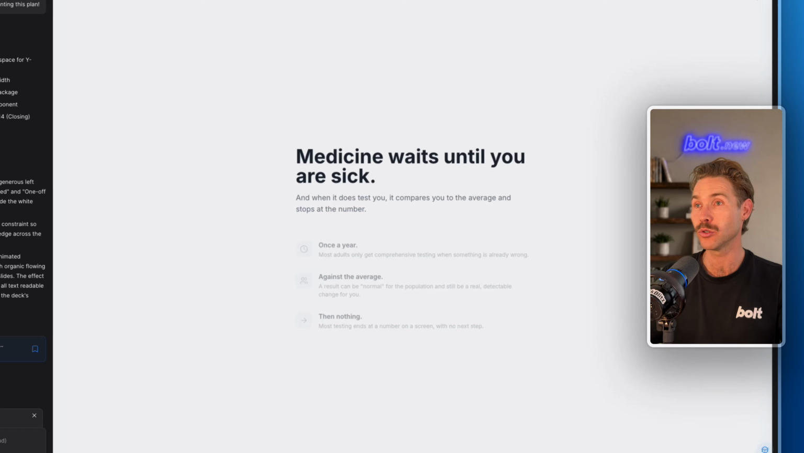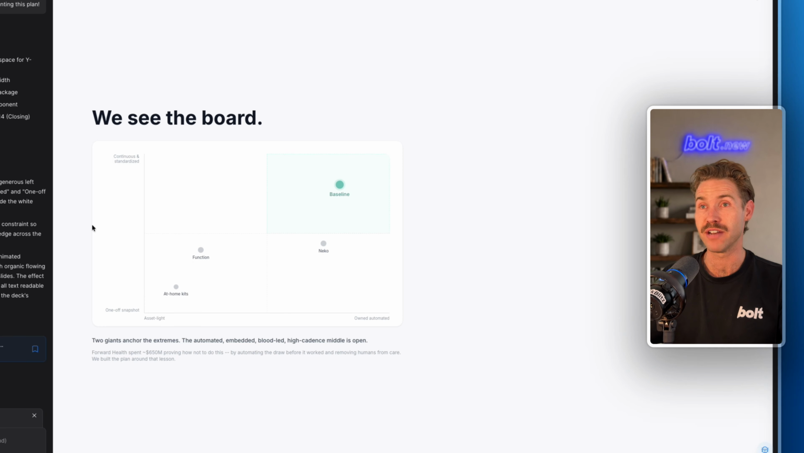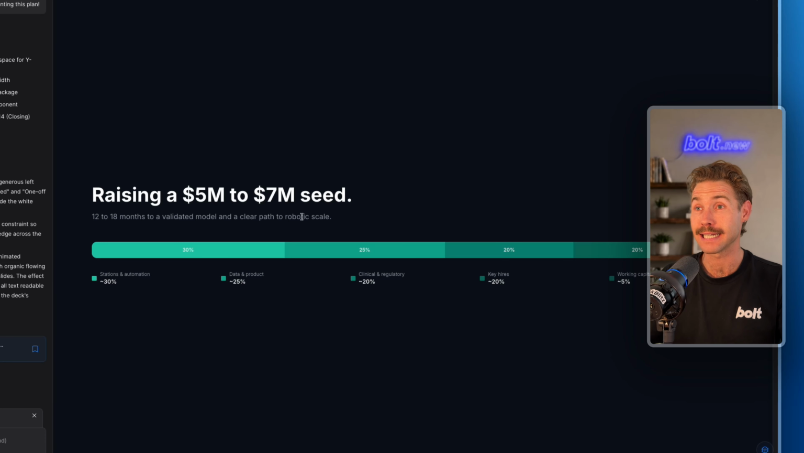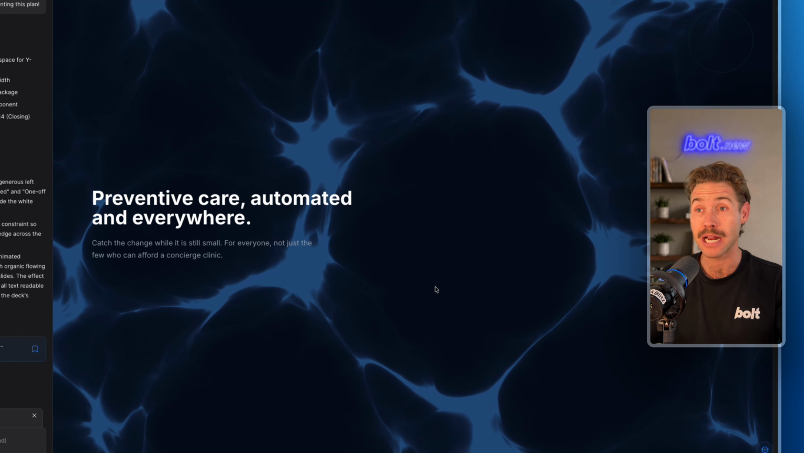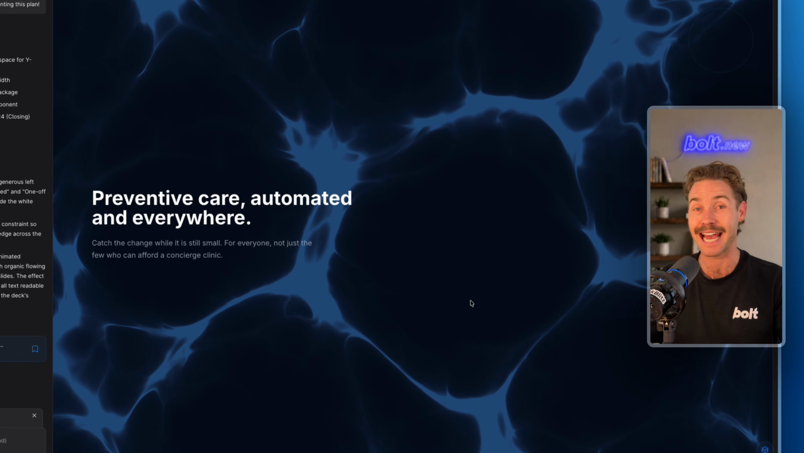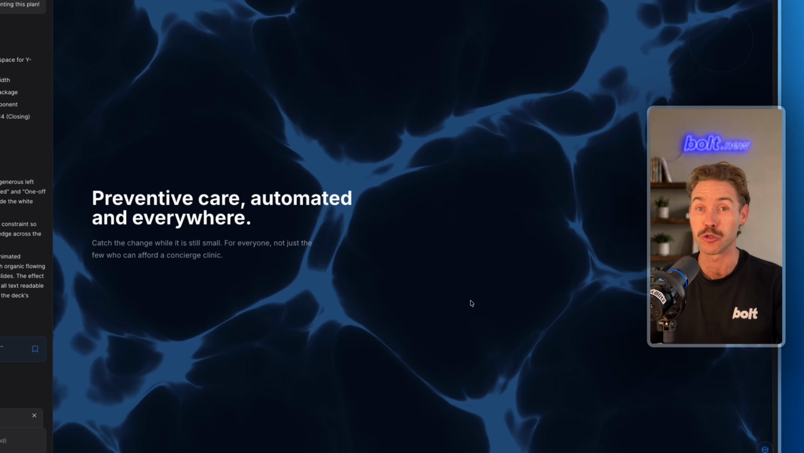If we jump through, the labels on this board have now been fixed so that they fit properly on the white component. And now the raising a seed round bar chart expands to fill the entire width of the slide. Finally, on the closing slide, we have the same shader background as the first slide, showing that the agent has successfully implemented all of those requests.